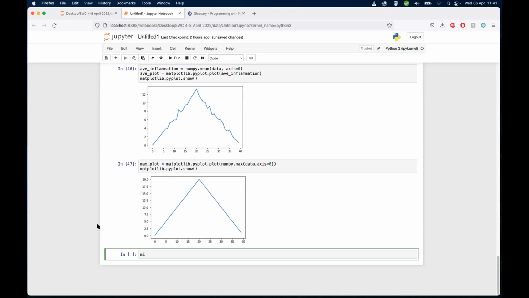Let's look at the minimum amount of flare-ups over this time. So let's say minimum plot is equal to matplotlib.pyplot.plot, and we're using numpy.min, and we're getting the data from our data set, and we're still using the flare-ups over time.